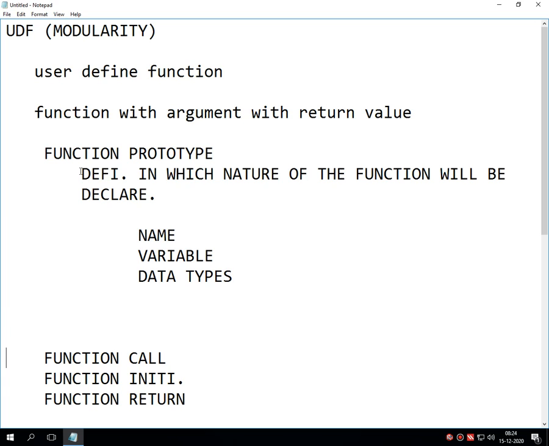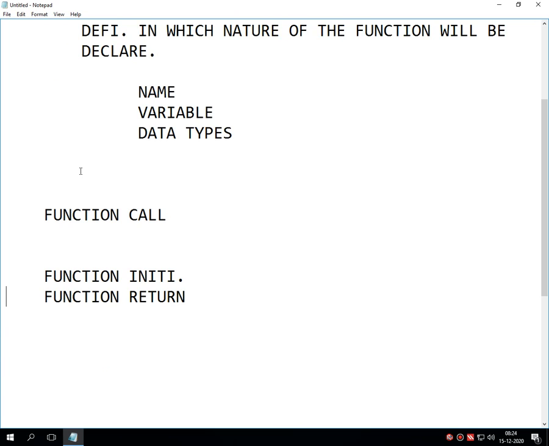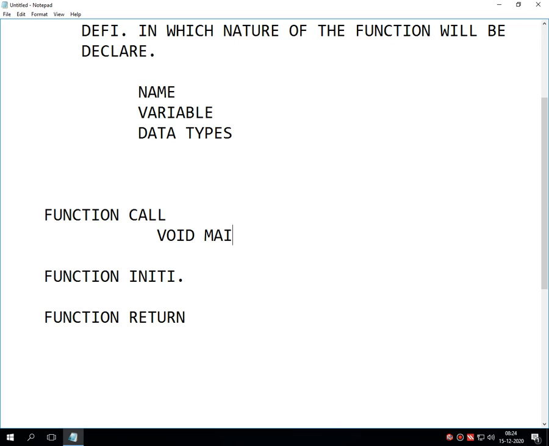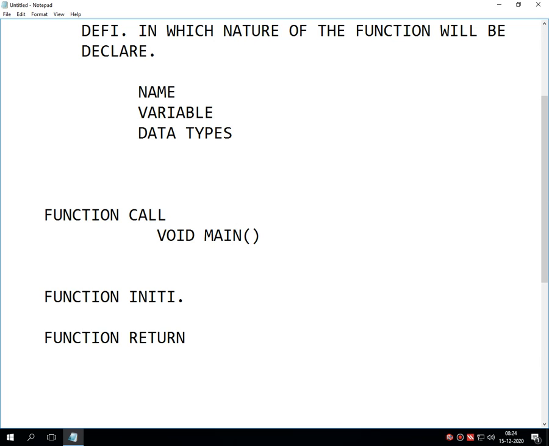Once the function prototype is declared, we need to go for the function call. Function call is actually connected with function initialization. That means the function call should be written in the void main of the program, and it calls the function name which we have initialized. I will show you this practically so it will be more clear.